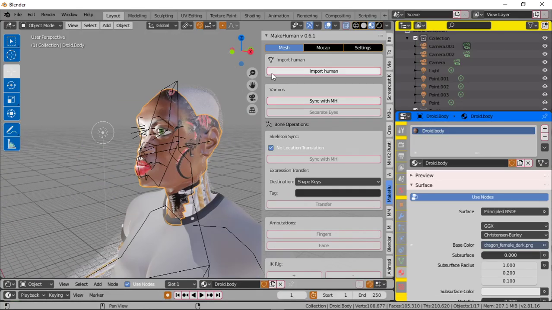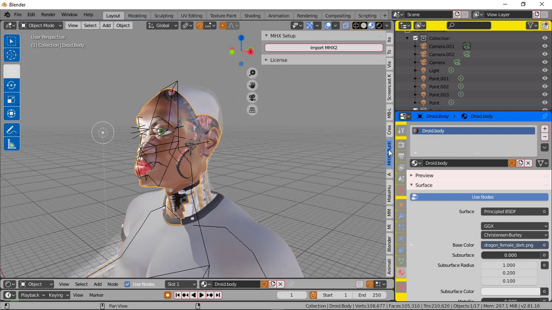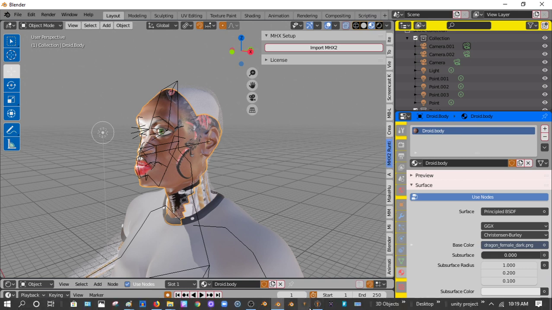Now another way to get your characters onto Blender, you can do MHX2, which is known as the MakeHuman Exchange. So you have to have that add-on as well. So you can get all that add-on stuff from, let me show you real quick.